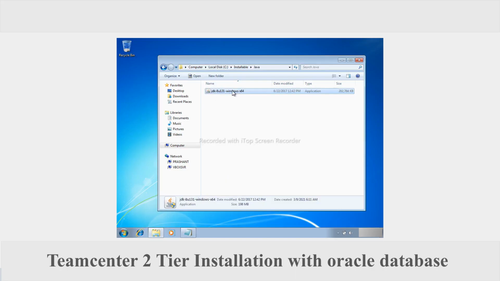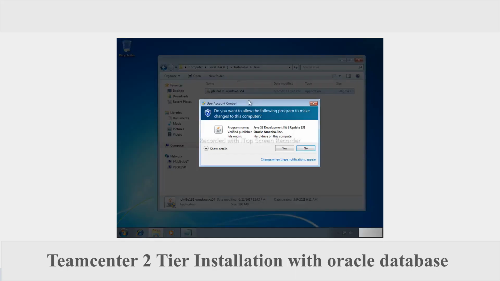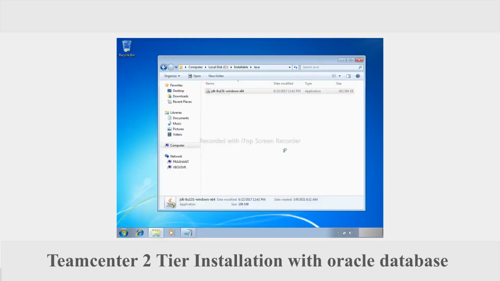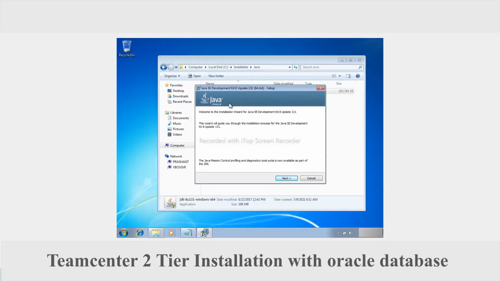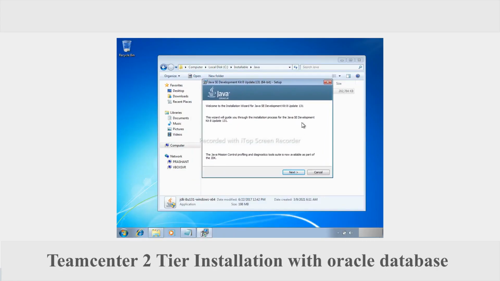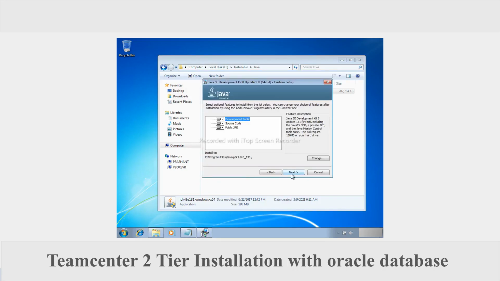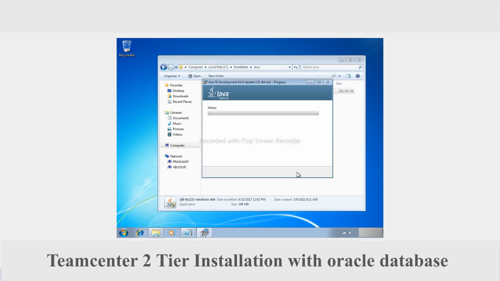Java Development Kit is there. This we call the Java Development Kit. You simply need to right-click on this one and run as administrator. When I'm installing Java, this window will open: welcome to the installation wizard. Java installation is very simple. You just need to select all these things. If you want to change the path, you can change it, but the better way is to go with the default path. The Java Development Kit is going to install here.